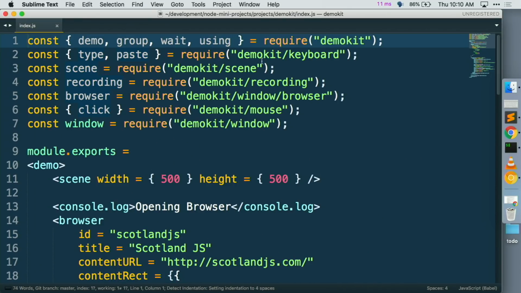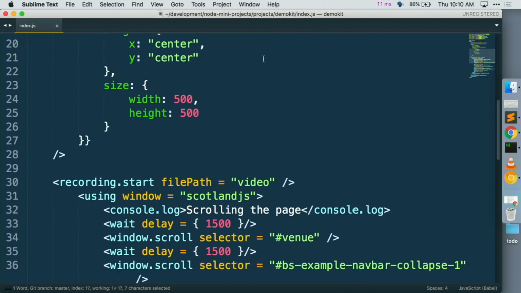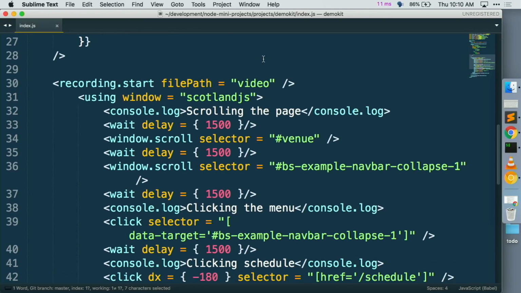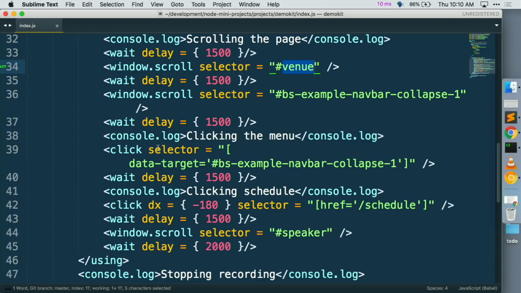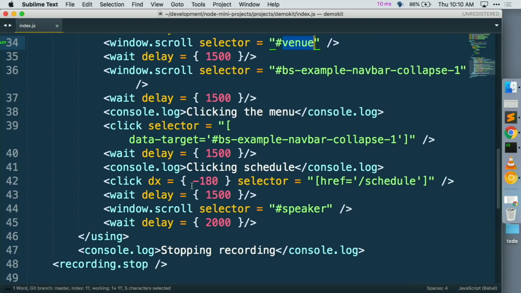So I'm using something called DemoKit. Okay? And DemoKit allows you to write JSX, though it doesn't have to be JSX. And you might be able to figure out what's happening based upon the declarative nature of this code. So recording.start, wait a little bit, scroll to a selector, click on a selector, and so on. Don't worry about studying this too much. It's just to give you a feel for what the code looks like.